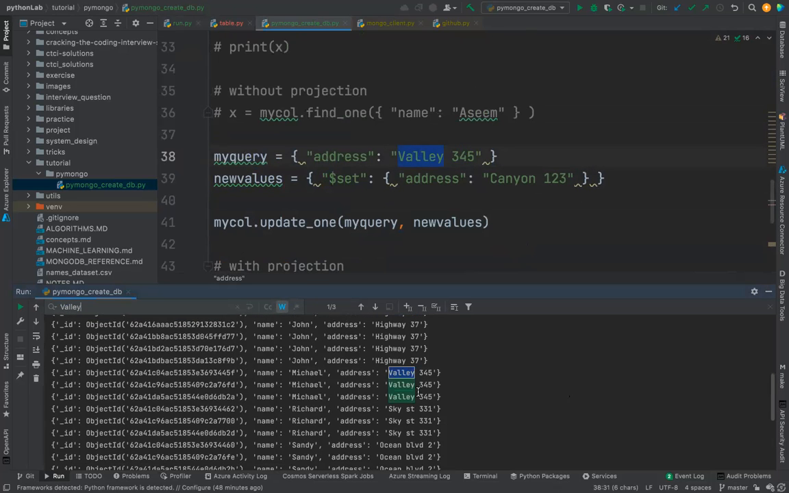Yes, we have these 3 records, and we want to set the new value as this. So my collection dot update one, you have to give the old value, which means the filter. And second is the new value, wherein you will use the $set operator and give it the value you want to update. If this field exists, it would update it, otherwise it would add it. That is called upsert.